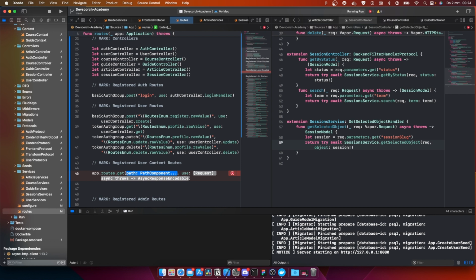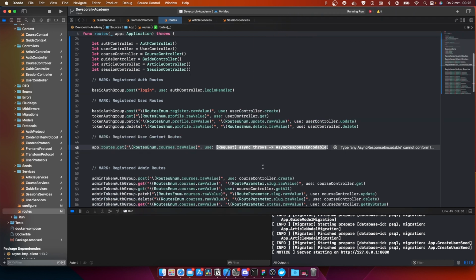And let me think. So first we're gonna do the guide, right? So we can actually do backslash. No, we're actually gonna do a string first, backslash, and this is gonna be the routes enum dot guides. No, let's do courses first. So courses dot raw value. Then we can actually close this one so that we have some more space to work.